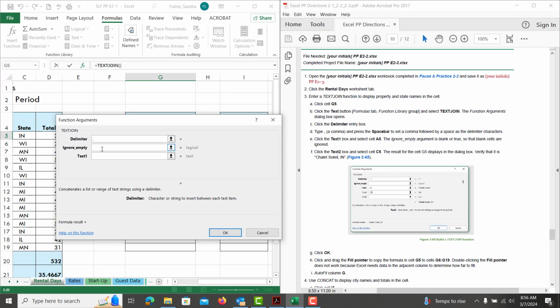The quotes will automatically go in, and then we're going to click in and put a space bar after the comma, and then we're going to click in the Text 1 box, and we're going to type in A5.